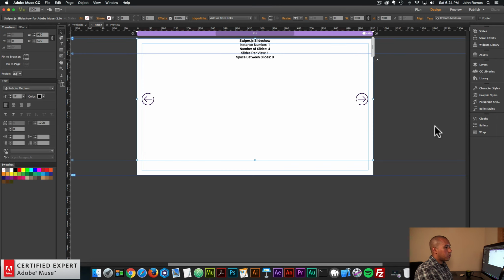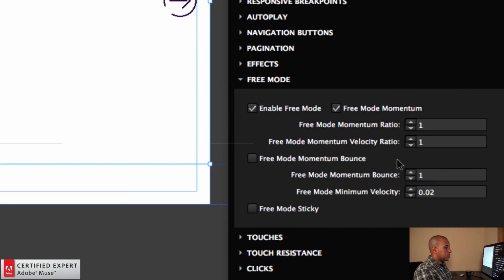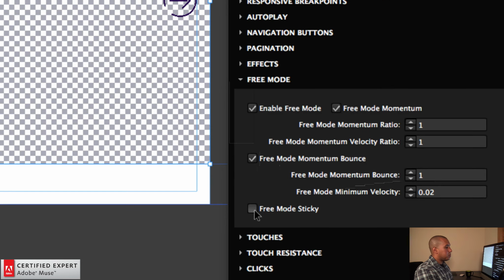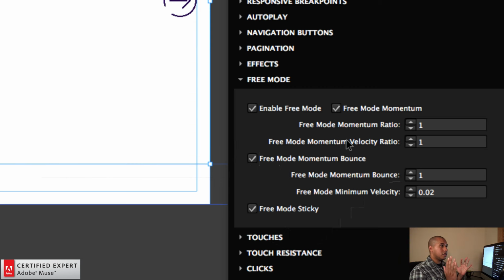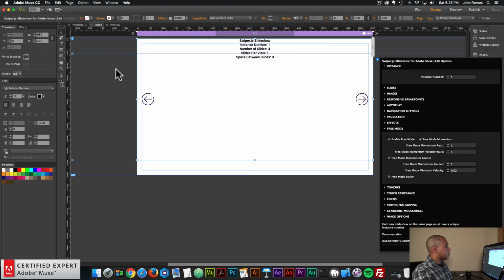So let's go to a few more options here in free mode. Let's enable free mode momentum bounce and free mode sticky. So it'll bounce a little bit once it sticks to that particular slide. Changing these options will add more momentum or less momentum, or more momentum velocity or less momentum velocity. Here, free mode momentum bounce, you can add more by changing it to a higher value, and free mode minimum velocity as well. Okay, so let's go ahead and preview.